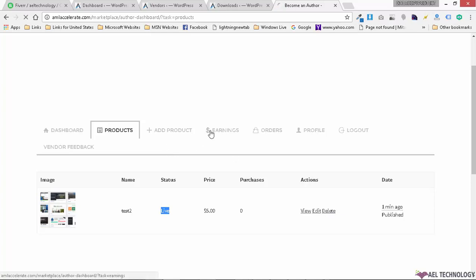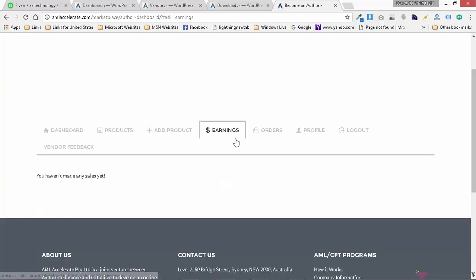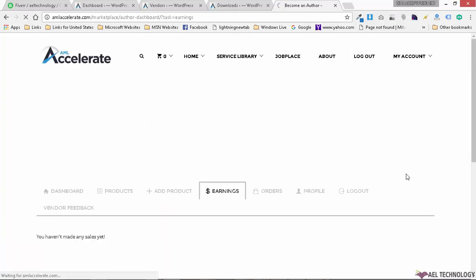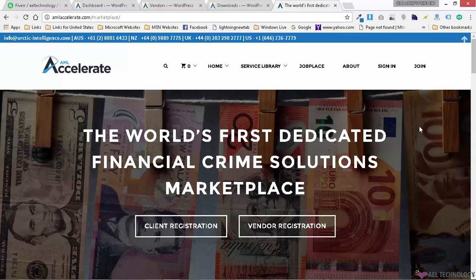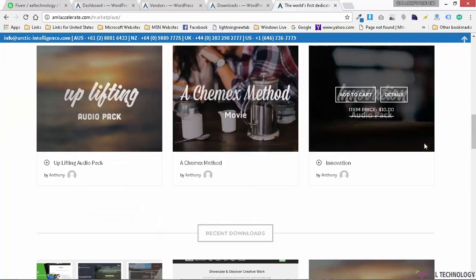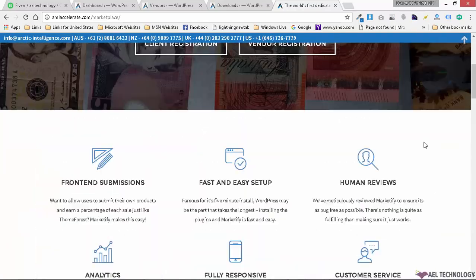So now, no earning is showing yet and no order is showing, because no purchase has been made yet. But suppose if someone makes a purchase, then you can see the earning also. So this is how everything will work in this shop.